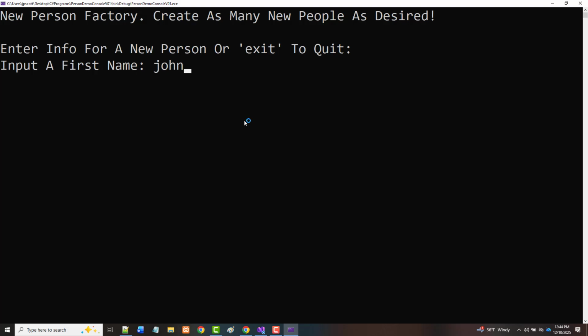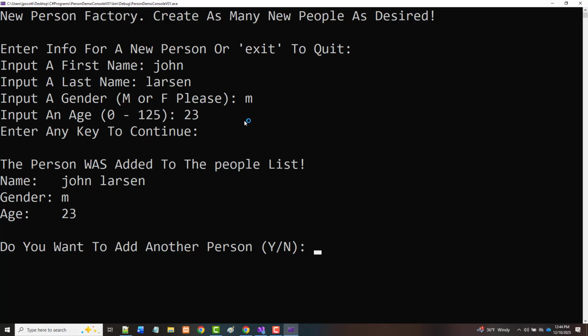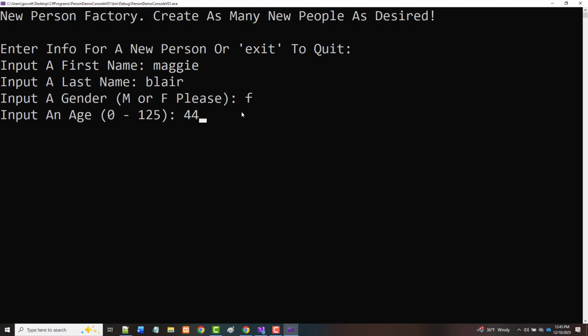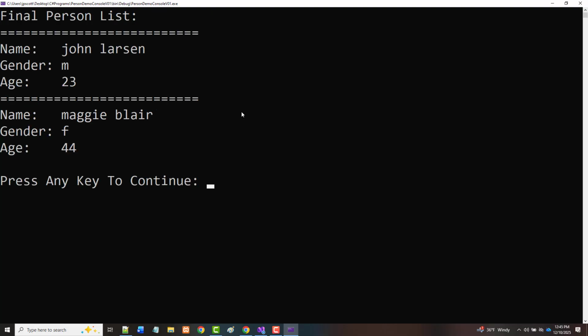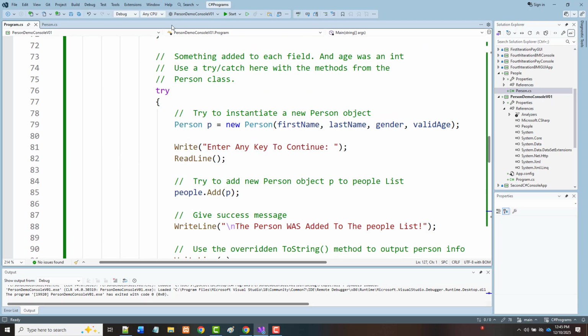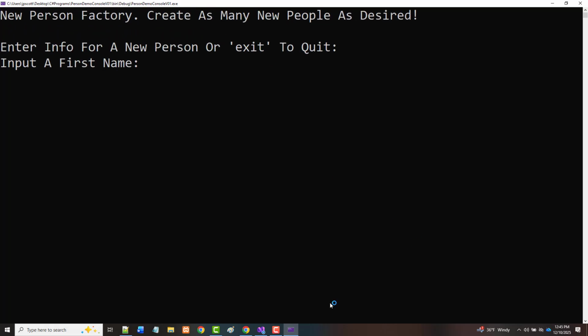So John Larson, male, 23. Yes. Maggie Blair, female, 44. No. There they are. So that looks good. Press any key to continue, and it closes. Good. That's good. So that's working now. So let's run it again and try checking our error conditions. Apologize for the clock in the background. Too late to turn it off now.